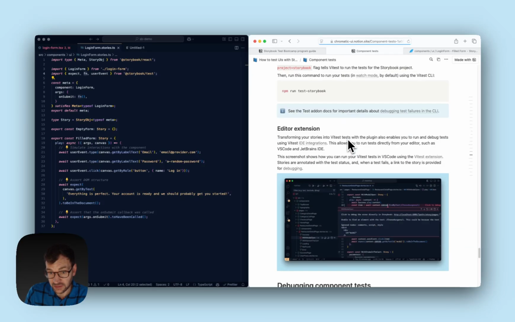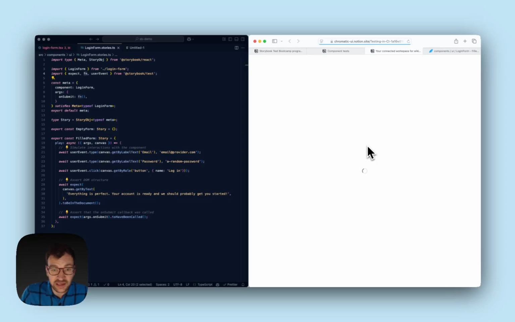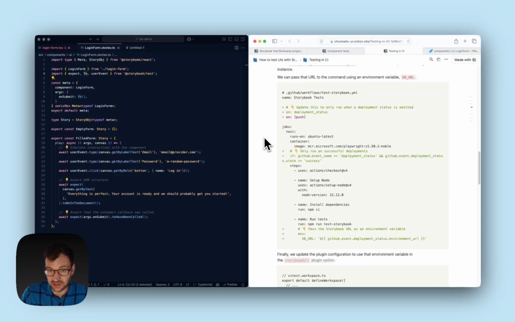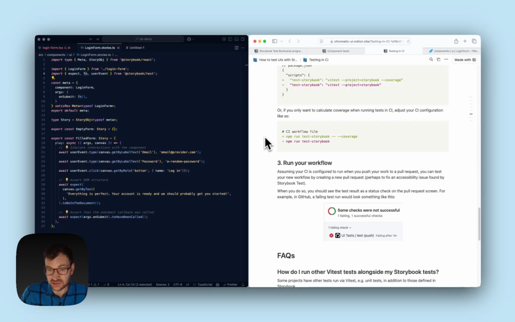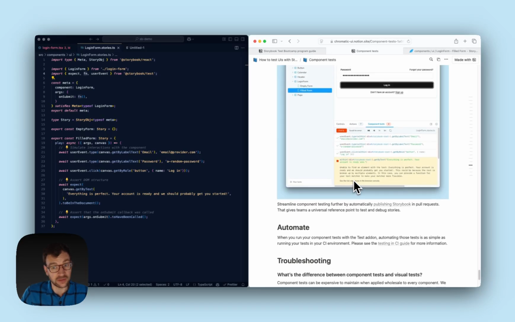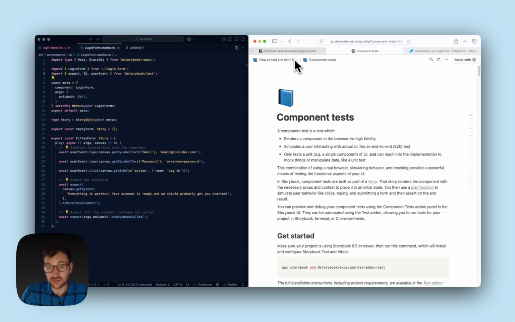All right, and then as I said, automating is just a matter of calling the CLI in a CI environment. We actually have an entire guide for testing in CI that launched last week, so I will just direct you to that because there are some details there. And then that's basically it.